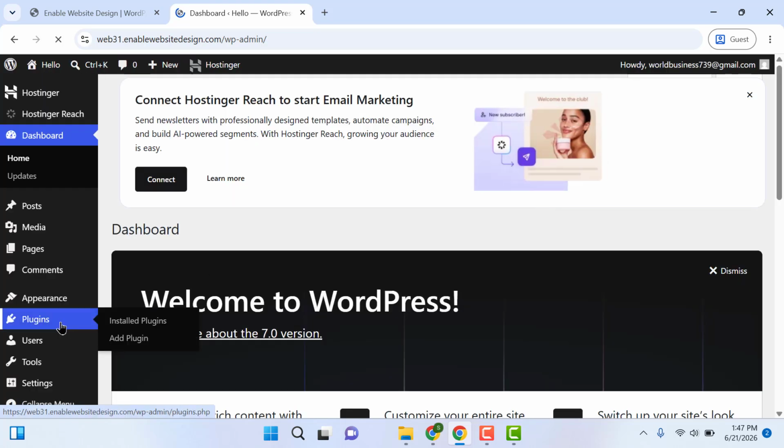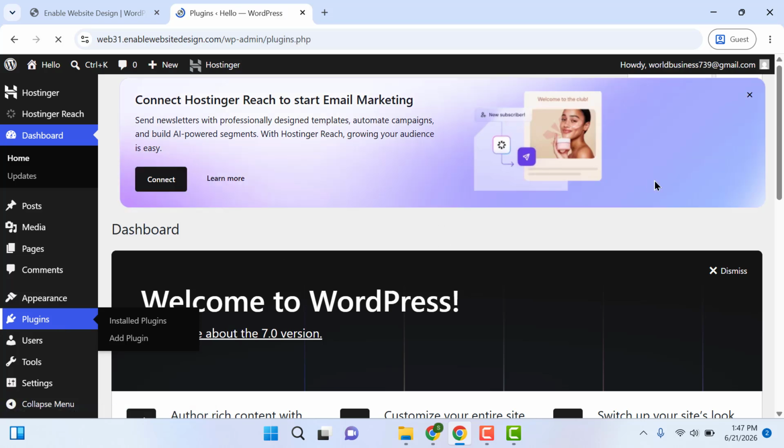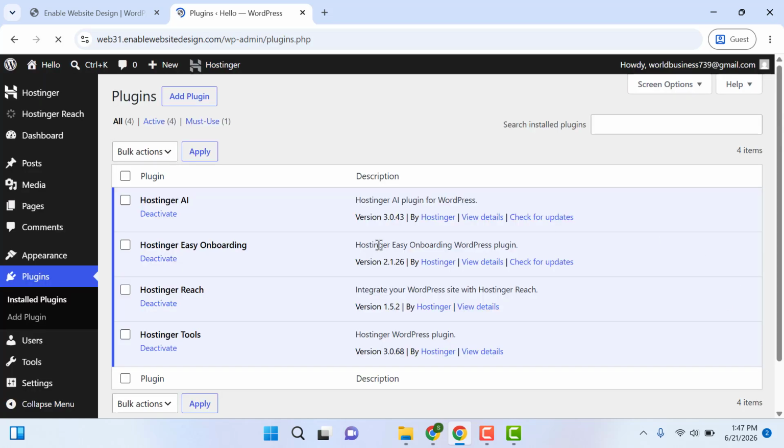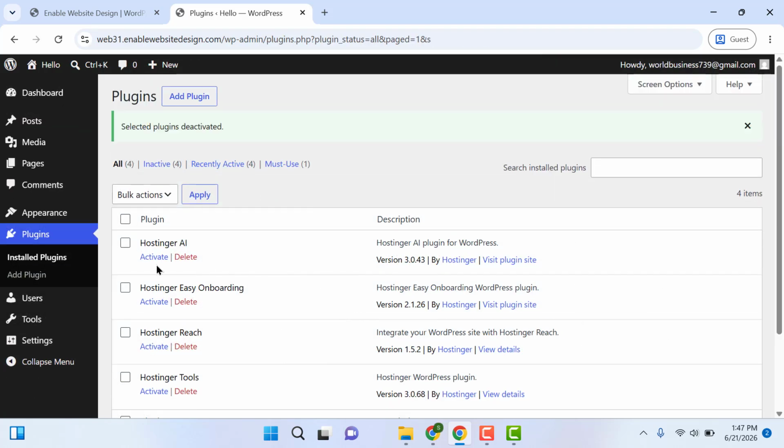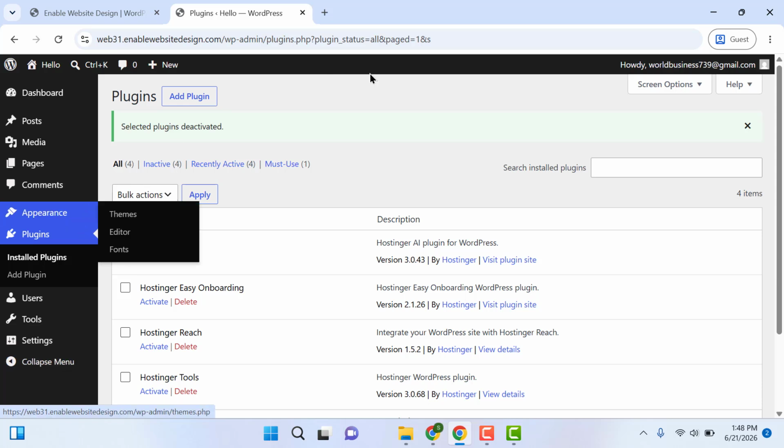Here I need to go to plugins. Now I need to deactivate some plugins. So these are a few plugins installed. Let me deactivate them, then click the apply button. Then again click apply. So all the plugins are deactivated.